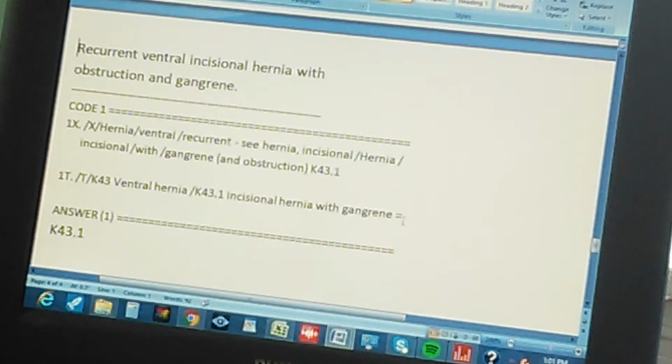As we told you in the tip, there's no obstruction here, but this is the closest one that resembles. Because the other ones, they all say without obstruction. And this one is with obstruction, okay? And since we have in the end this obstruction already, so this code is okay. That's why we have an equal sign in the end, which means we certify that this is the code. So the answer is K43.1.